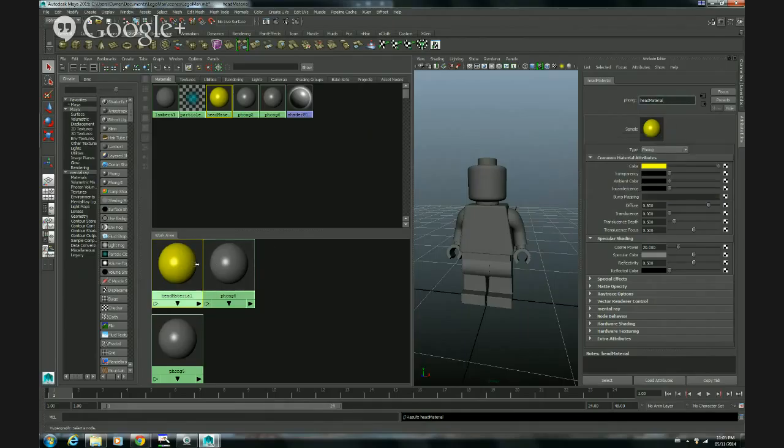Why is it important to do it this way? Because once we start painting the textures on the face, we need the background color to be the same color as the rest of the head.